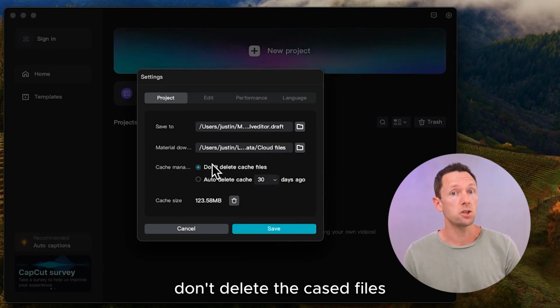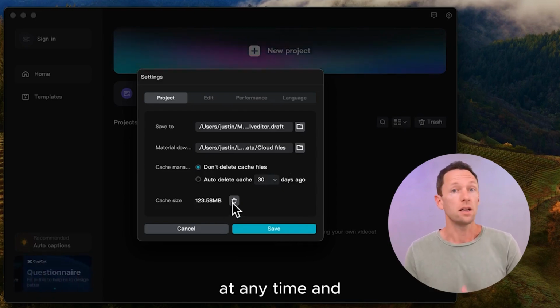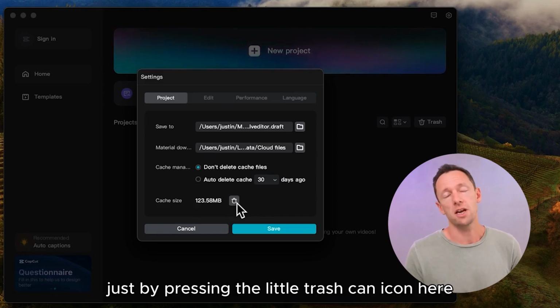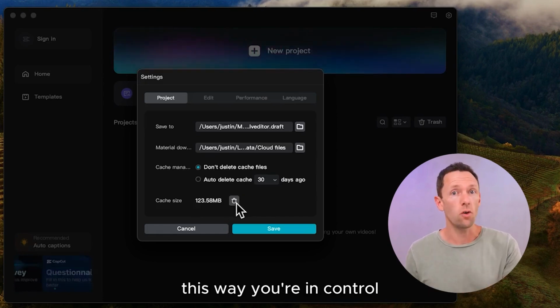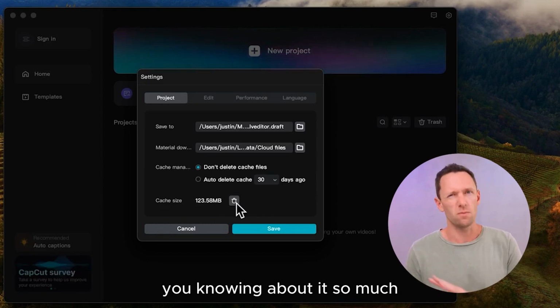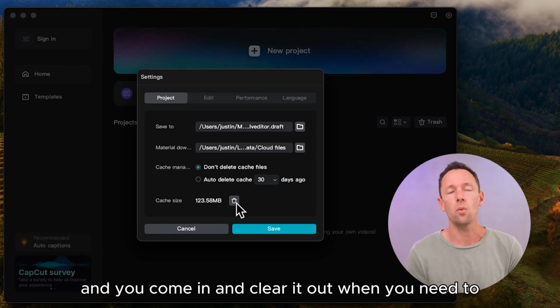Don't delete the cached files automatically, because you have the ability to come in here at any time and clear out that cache, delete those files just by pressing the little trash can icon here. This way you're in control and things aren't being removed without you knowing about it. So I'd much rather leave these as default here and you come in and clear it out when you need to.